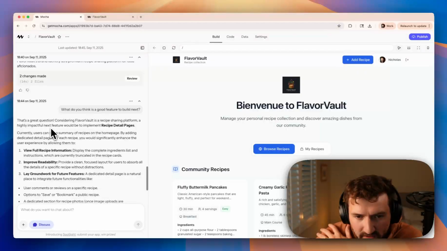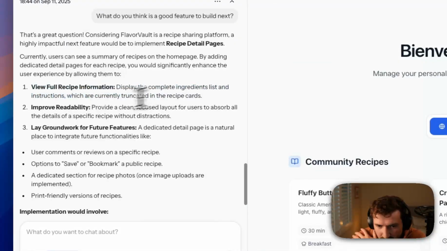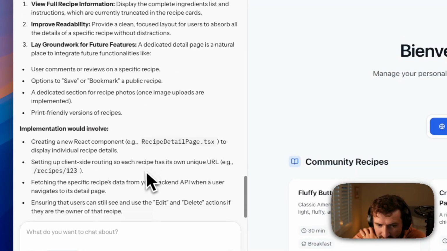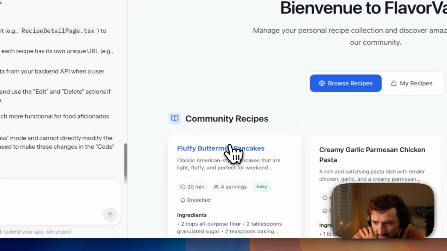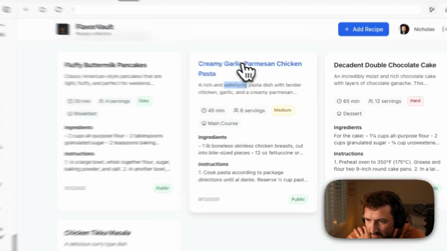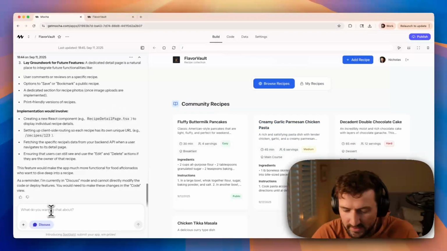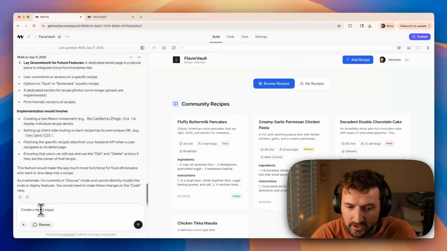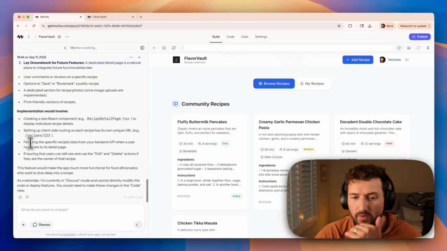What did it suggest? It said, view recipe for information, improve readability, clean focused layout, lay groundwork for future features, dedicated detail page. Yeah. So there's no dedicated detail page if I click on these. That's a great idea. So I could be like, create detail page for recipe. Boom, and it's going to go to work.